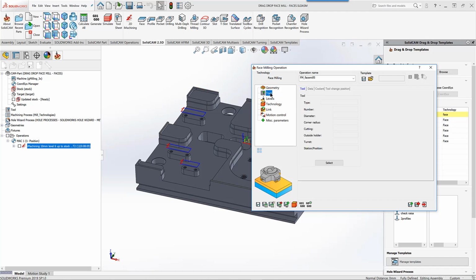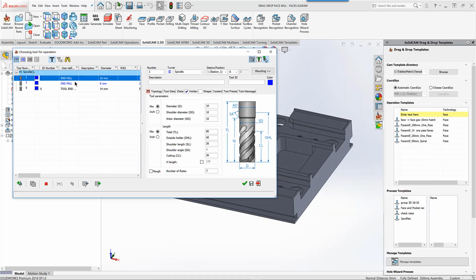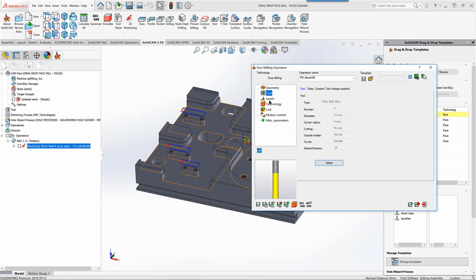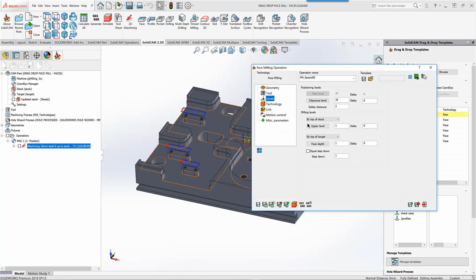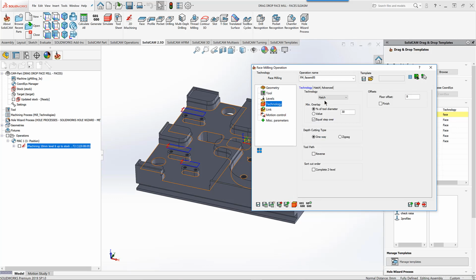I'd like to choose a specific tool, this 14mm end mill, and in my levels, I'll set this upper level by stock, and my lower level, I'll put it at user defined. In my technology, I'd like to use the option of one pass. Now let's go and save this template.